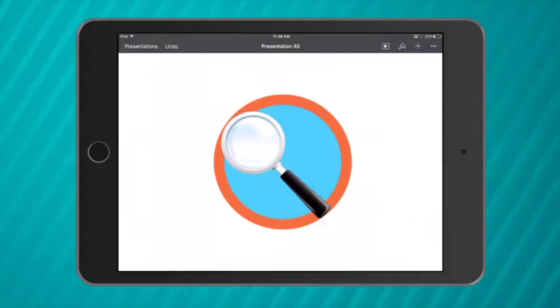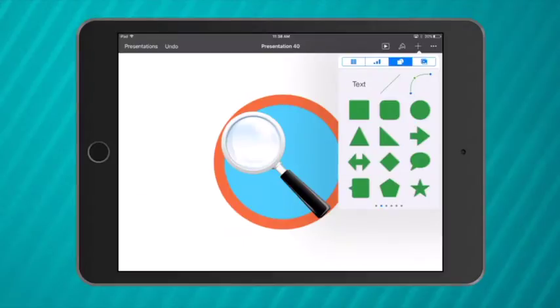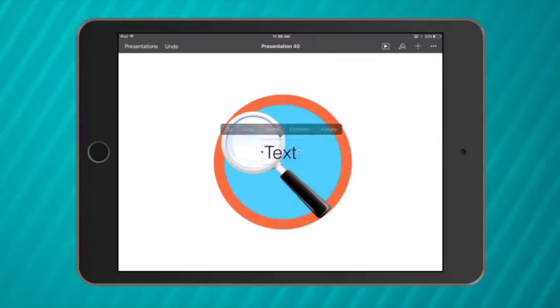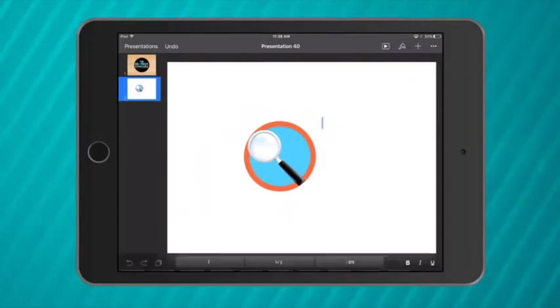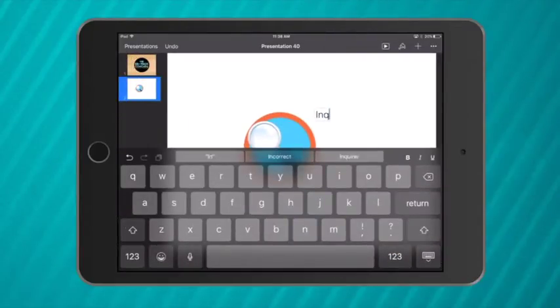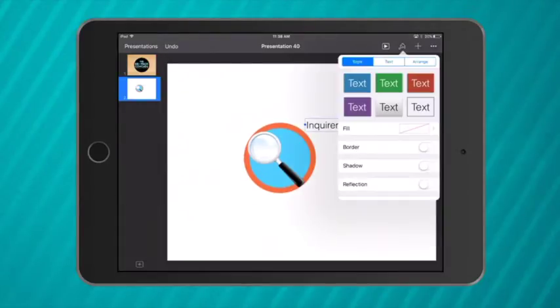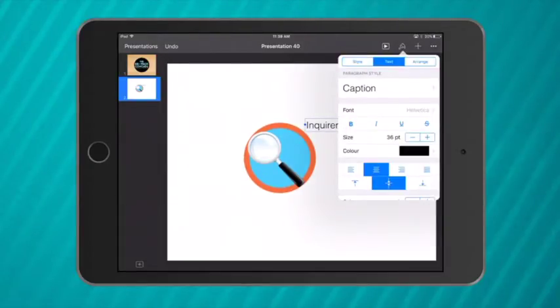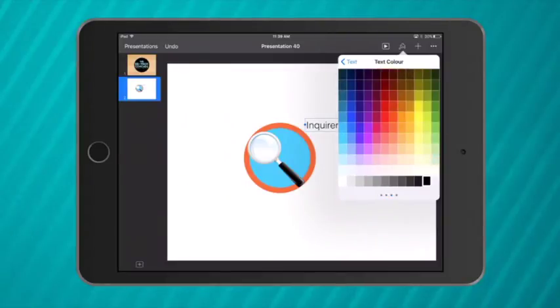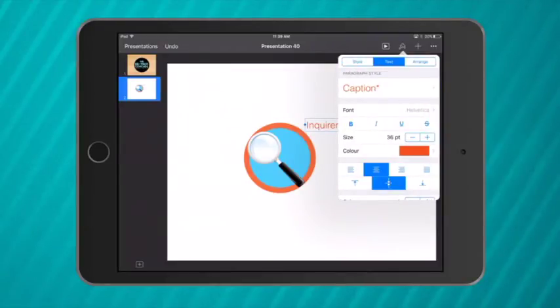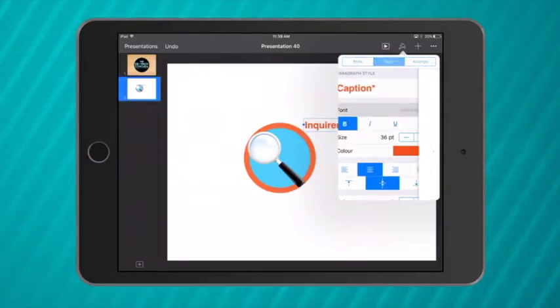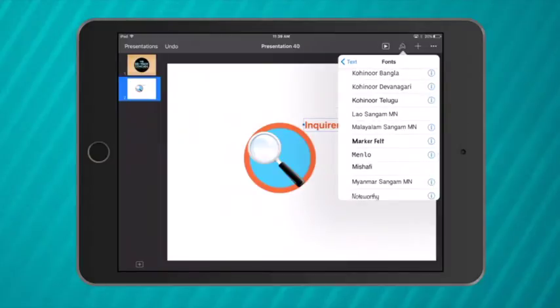Now I want to add my inquirer word so the students know what they're getting it for. I add text, and I can zoom out a little bit now, and I can add the word inquirer. Now when I tap on it and push the paintbrush, I can play around with the text a little bit. I can make the color orange again to keep that color theme going. I want to make it bold because the sticker is a little bit small and I want those words to stand out.